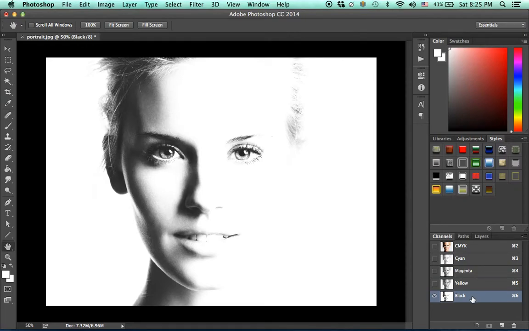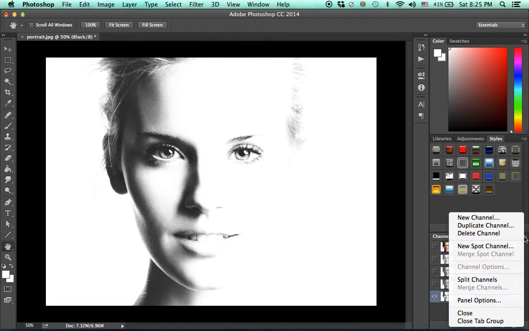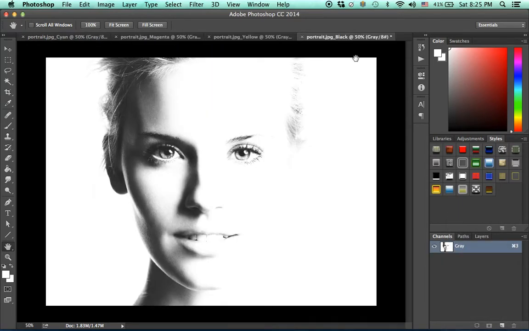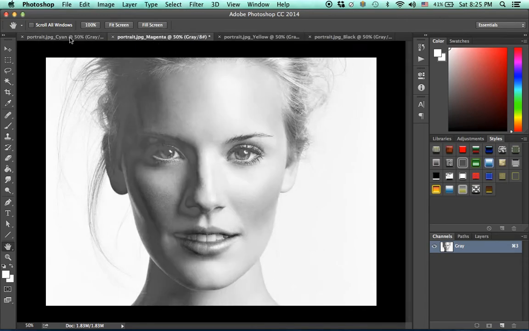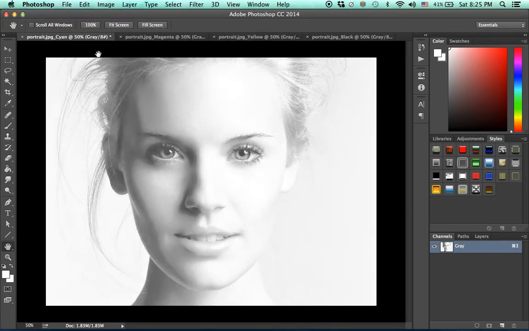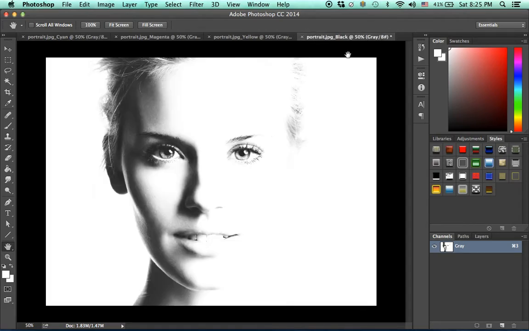So we're gonna start from black as we did, and click on this drop-down menu and choose split channels. And Photoshop will split this image into four different channels: black, yellow, magenta, and cyan. And we're gonna start from black. Okay. Now before I change the mode, I'm going to open my layers panel.